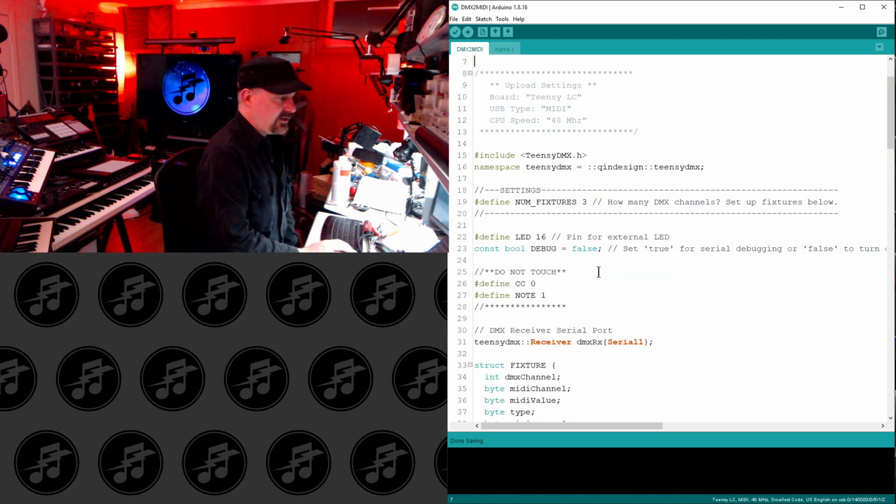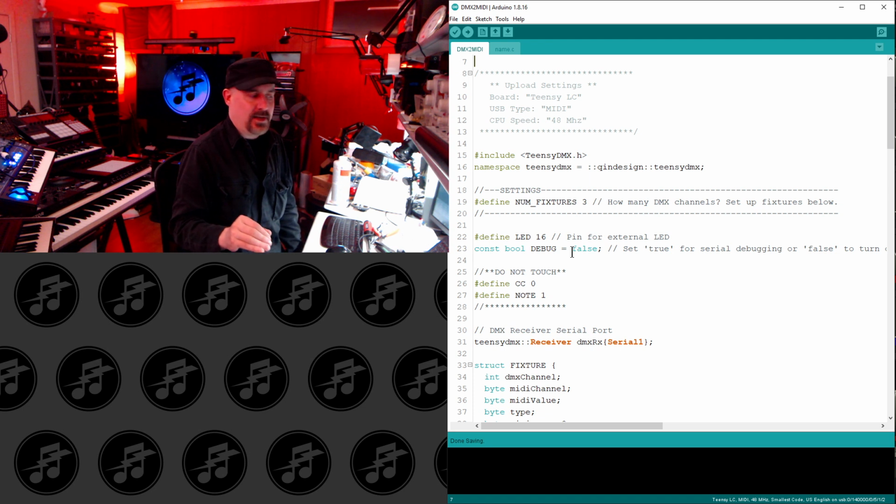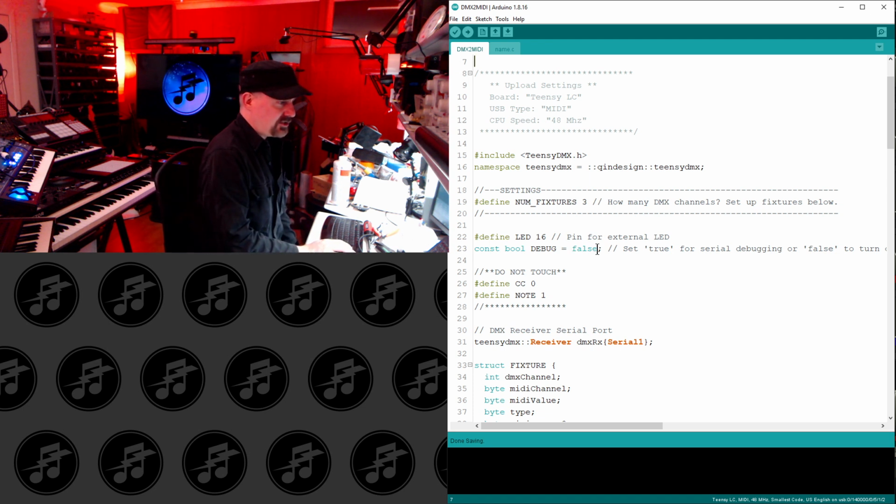The next thing we're going to look at is this debug variable. So once you're finished experimenting and setting up your fixtures, you probably want to set this to false because it adds some extra output and it might just slow things down. But for now, since I want to show you how this program works, we're going to set it to true.